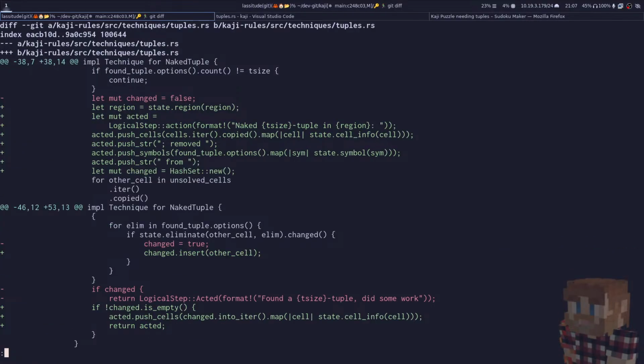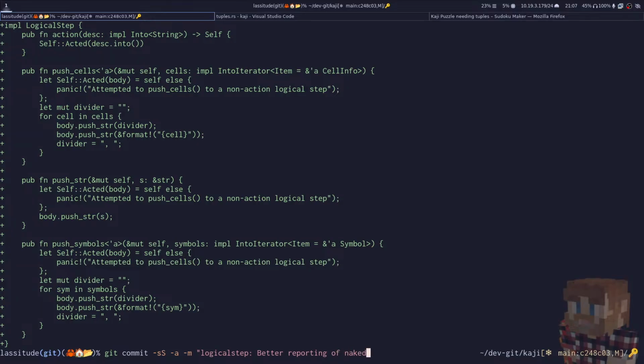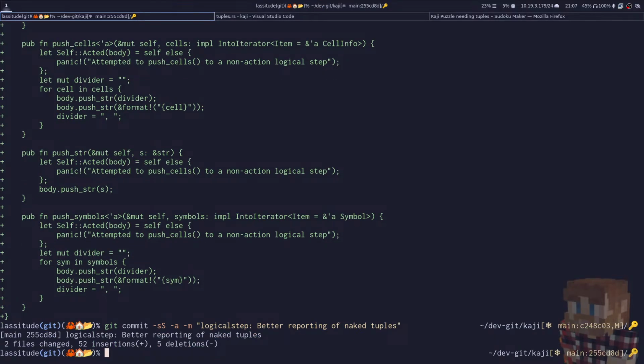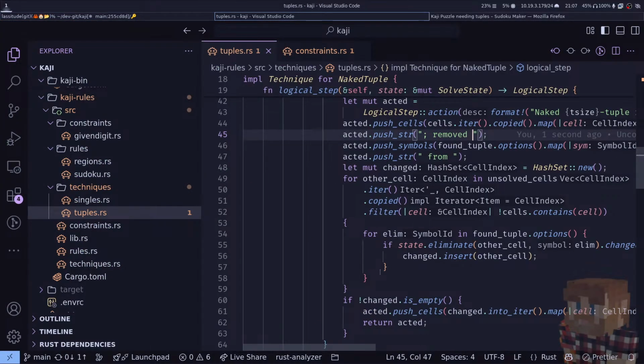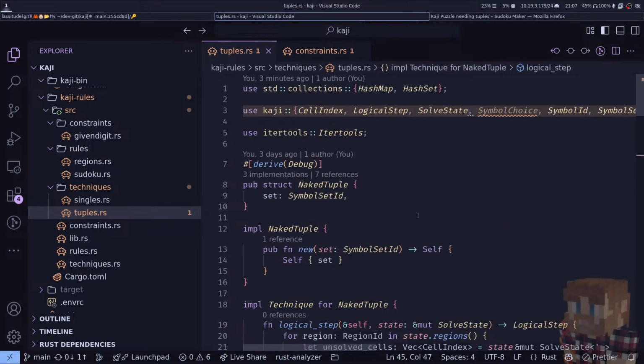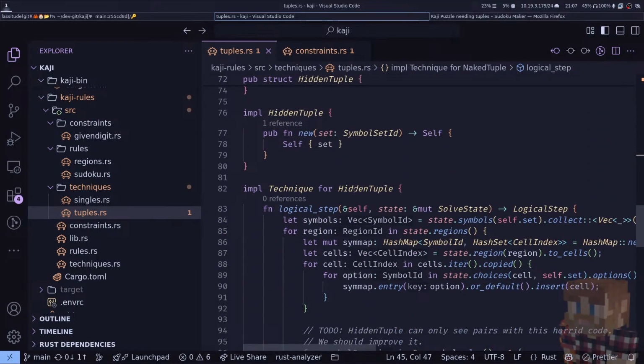All we've done here is we've basically made it easier to report our logical steps. So logical step, better reporting of naked tuples. Right. Okay. We might eventually want a limit on how we report these things, but it'll do for now. Let's think about our hidden tuples.